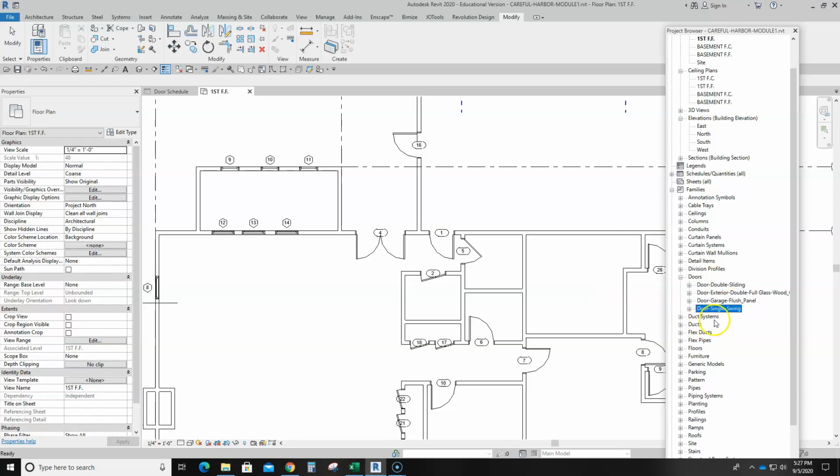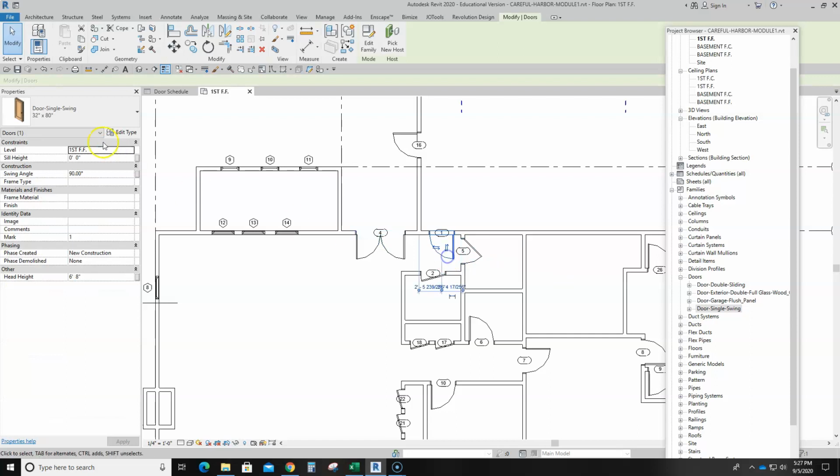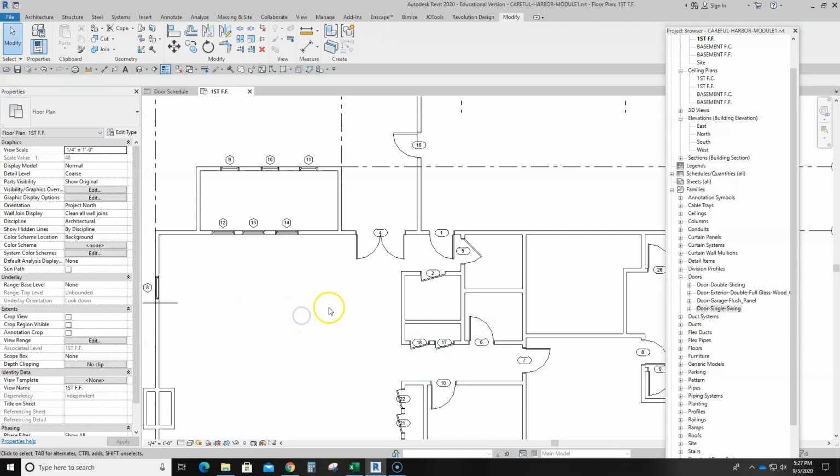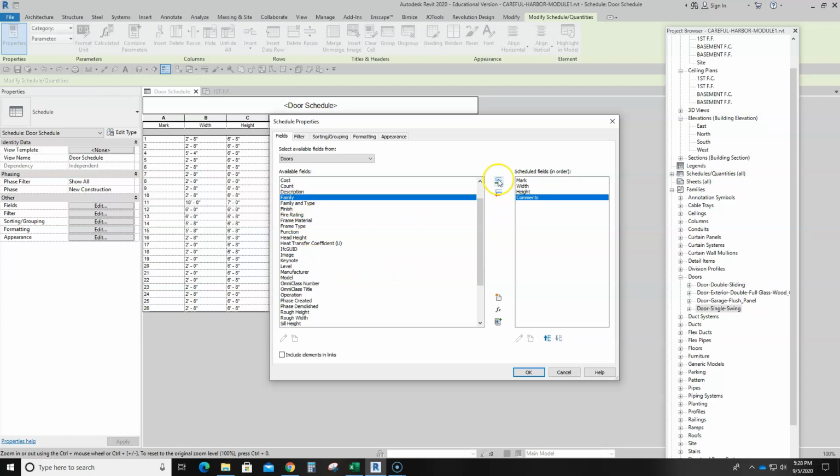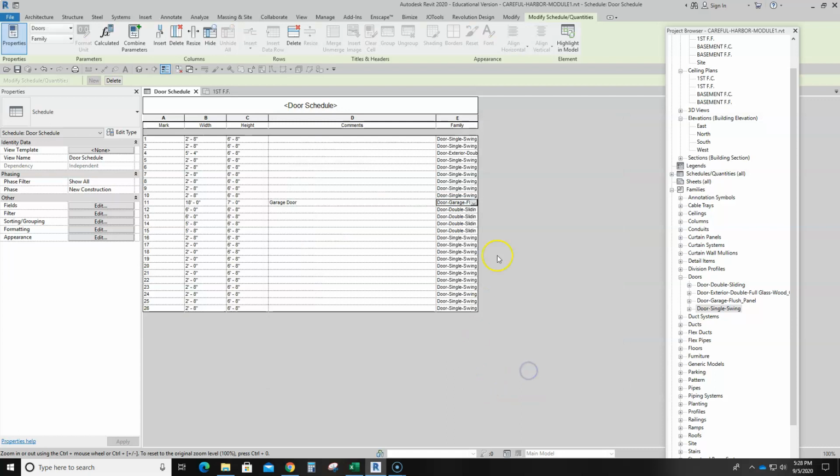So in effect, I changed the name of this family to a door single swing. So every one of these things you can see here, now it's going to be a door single swing door. So that way when I go to my schedule, I actually don't want my door type, get that out of there, but I do want the family name inside, like that.